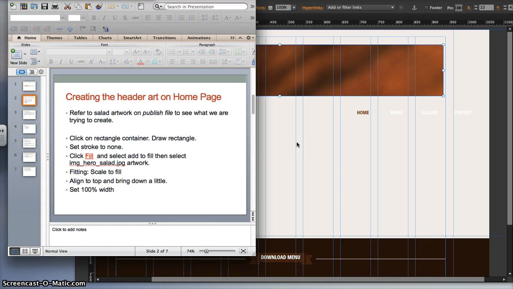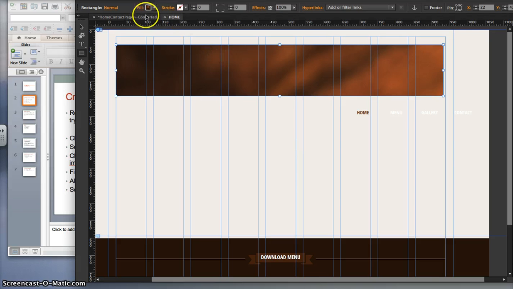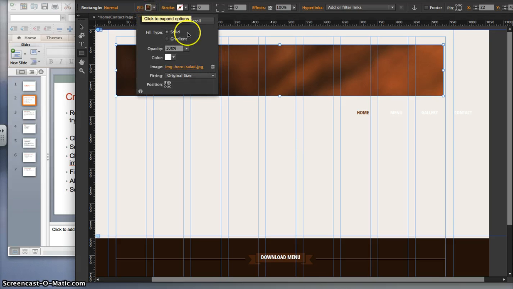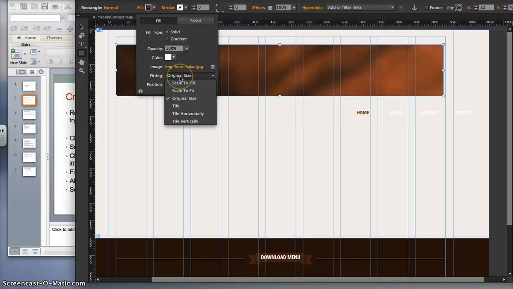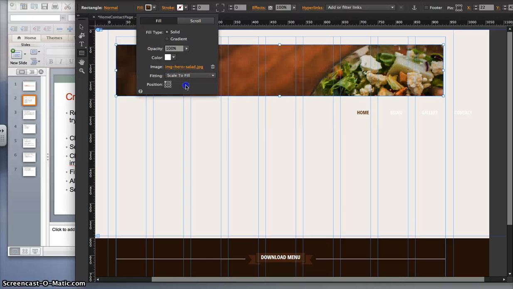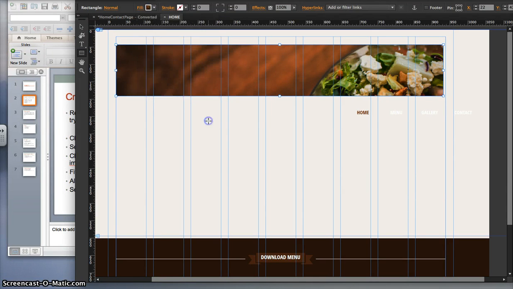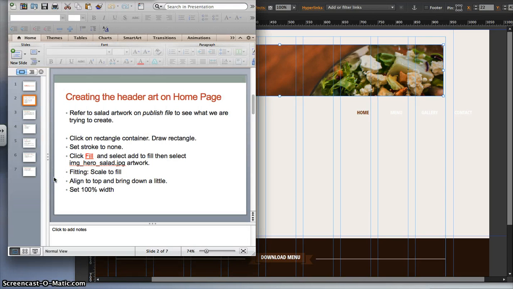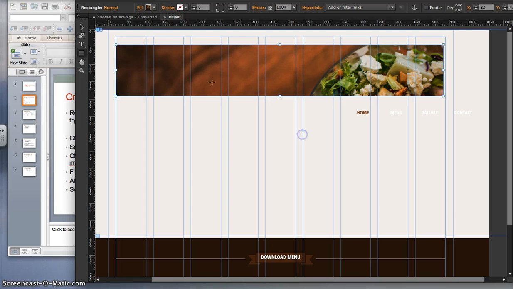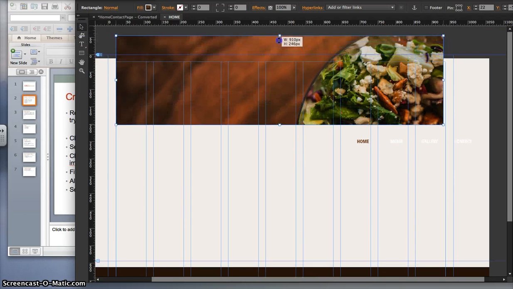Okay, next what we're going to do is click fill and select add. You're going to click fitting, scale to fit. So in that same fill drop down, next to fitting, we are going to click scale to fill. And it's going to take your entire image and put it into that box. You're going to align it to the top. So with your selection tool, you'll align the top of the image.